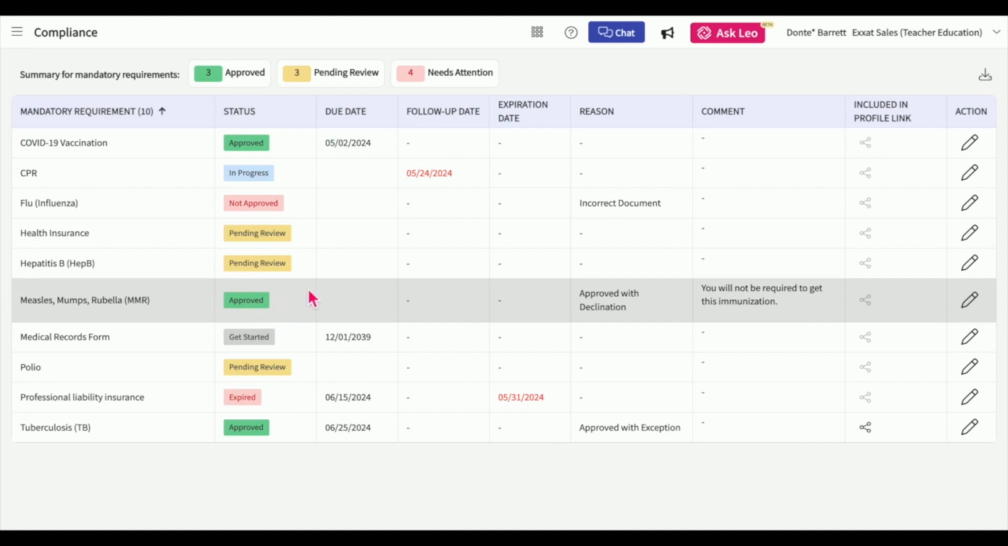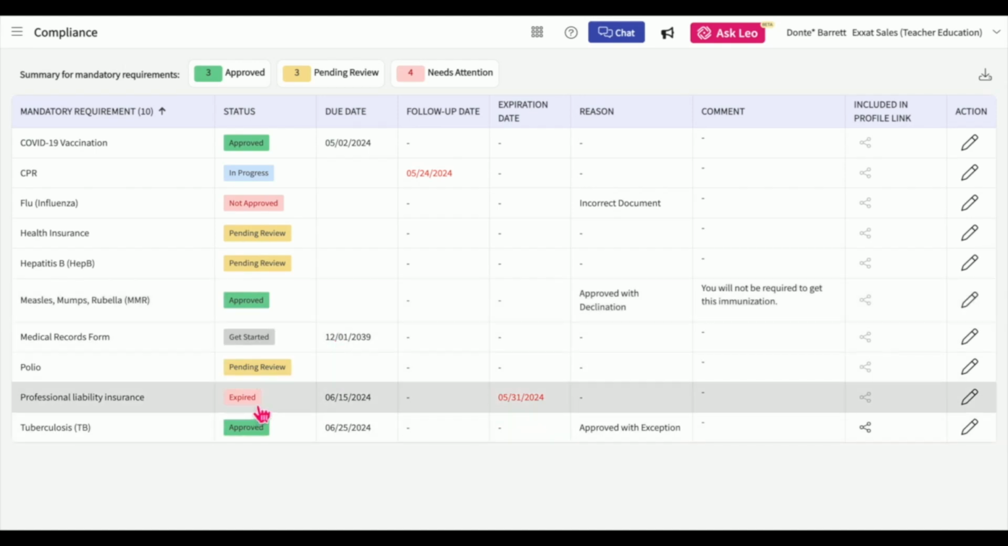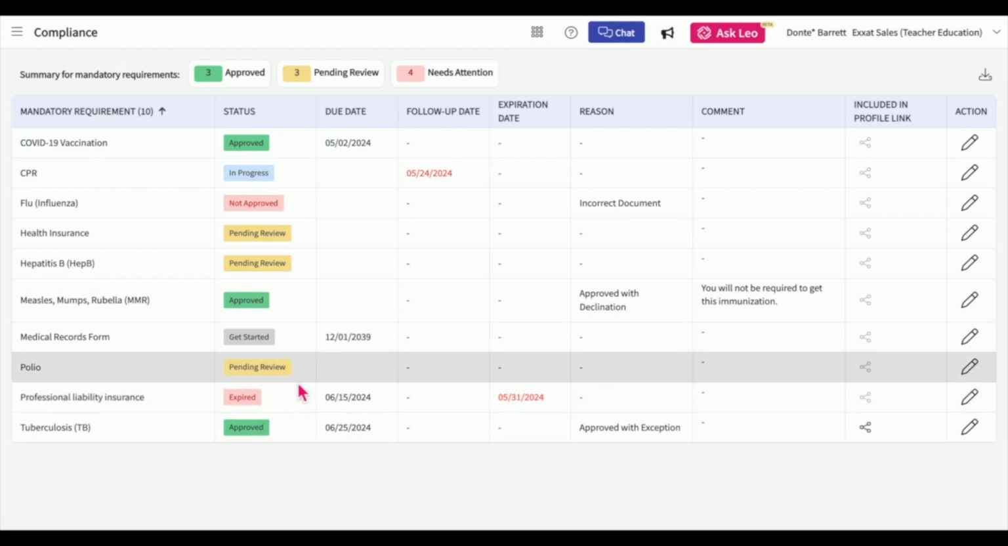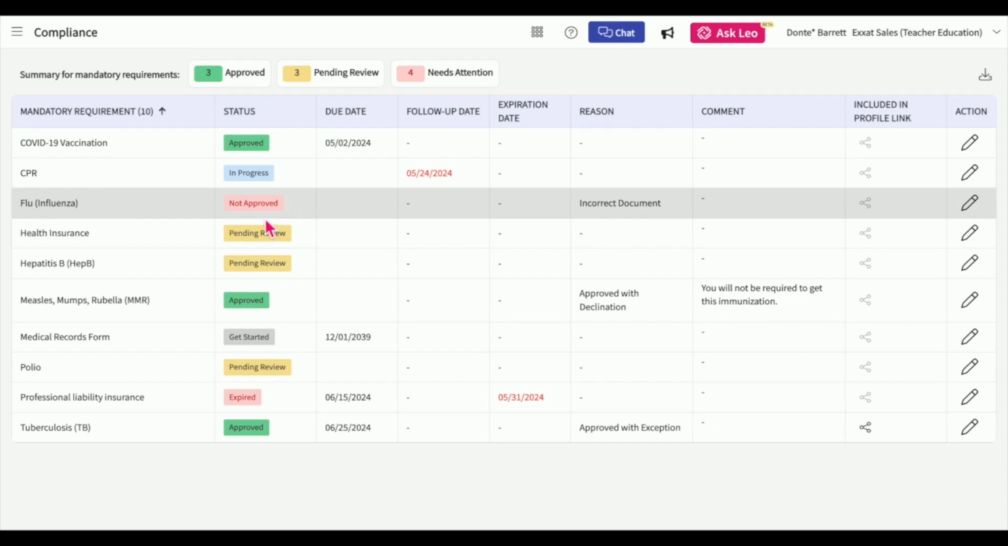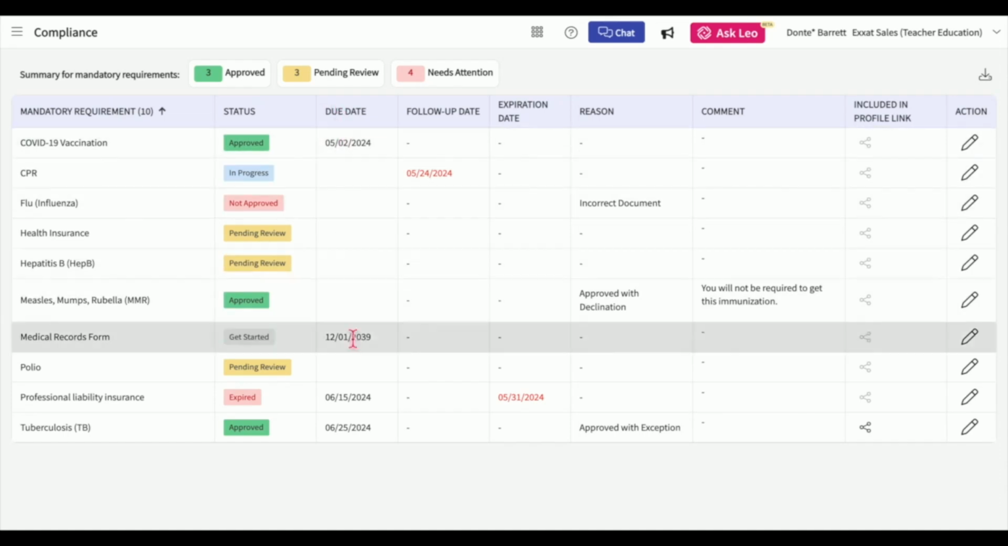If the uploaded document has expired, the status will appear as Expired. And lastly, if your uploaded compliance document was not approved by your program, the status will appear as Not Approved. Any Get Started, Not Approved, or expired compliance documents will require you to complete and submit. You can view the due date of any uncompleted compliance documents in the Due Date column.